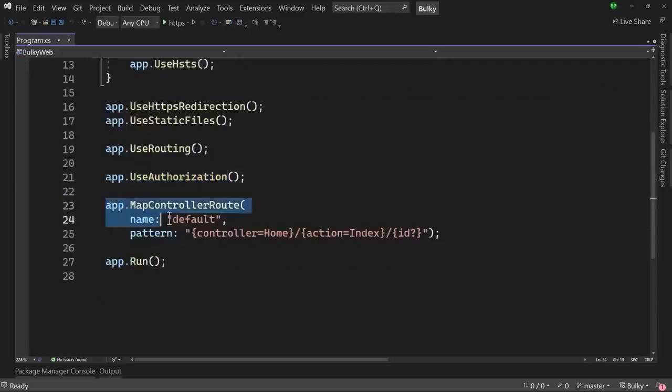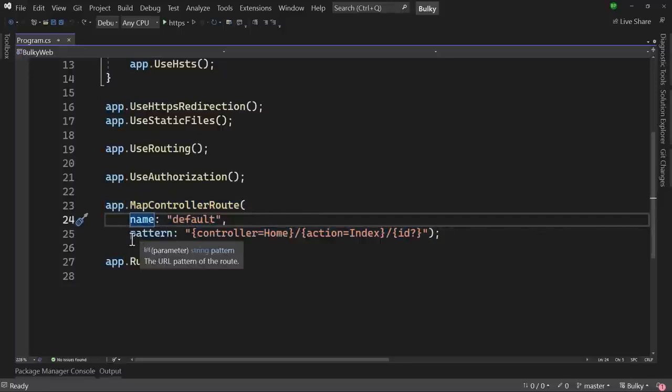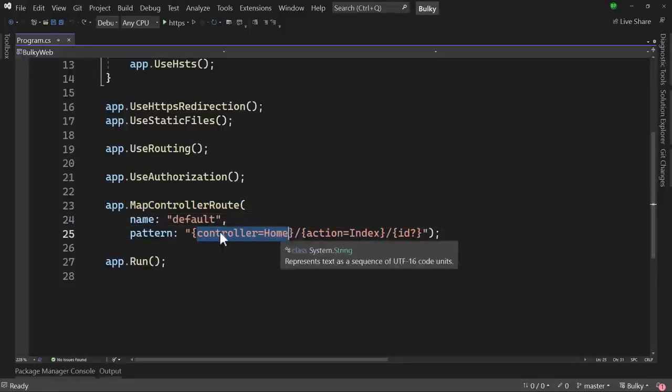Next, we have something that is important. Now, when we have an application, we are telling it how the routing should work. And for that, we have app.MapControllerRoute. It basically has a default pattern that if nothing is defined in the route, you should go to something called a home controller. Inside there, you should go to index action, and ID here can be defined or not.